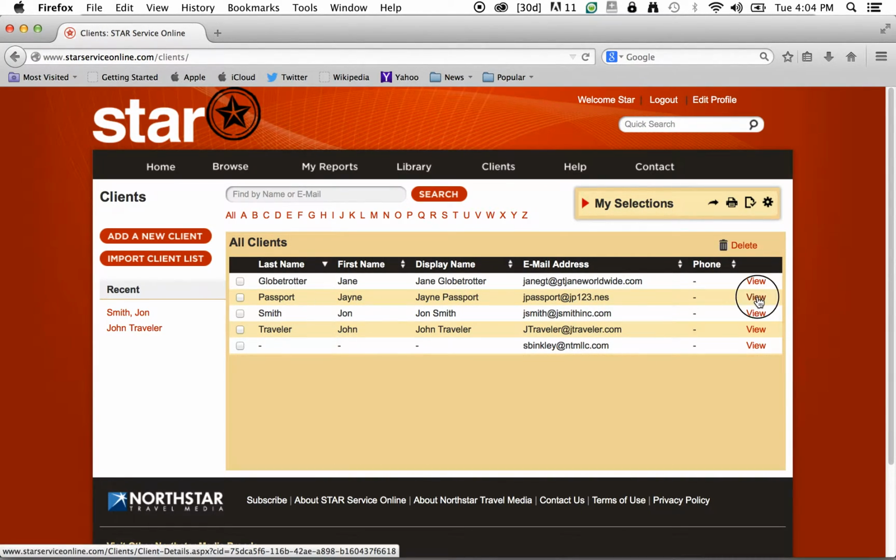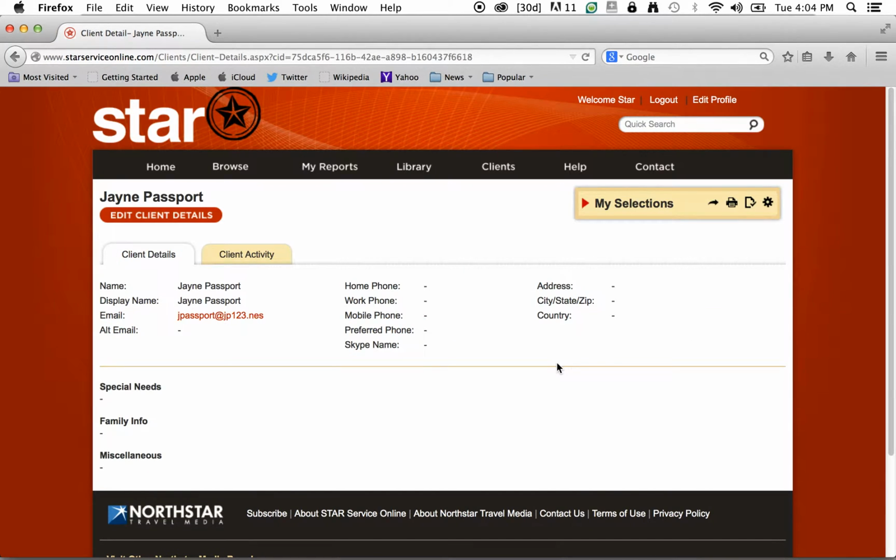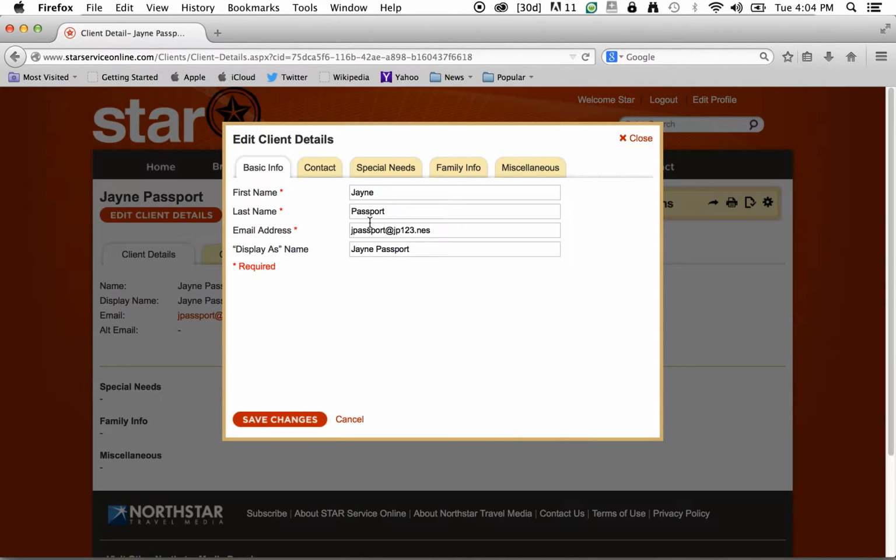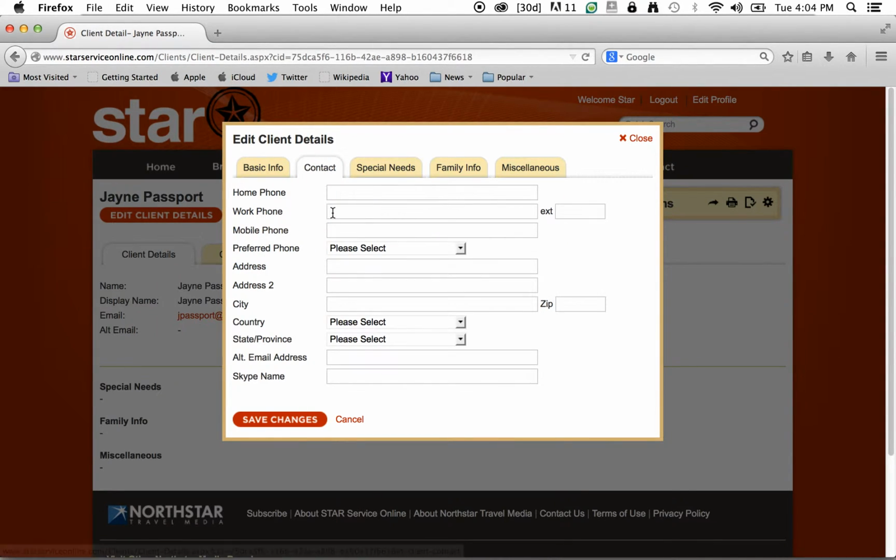Let's go back in here and view this one more time though, and look at the additional options that we have to put in for her client details. So client details, we can also come over to our contact information, so we can go ahead and put her home phone, mobile phone, address, her alternate email address, and her Skype name.